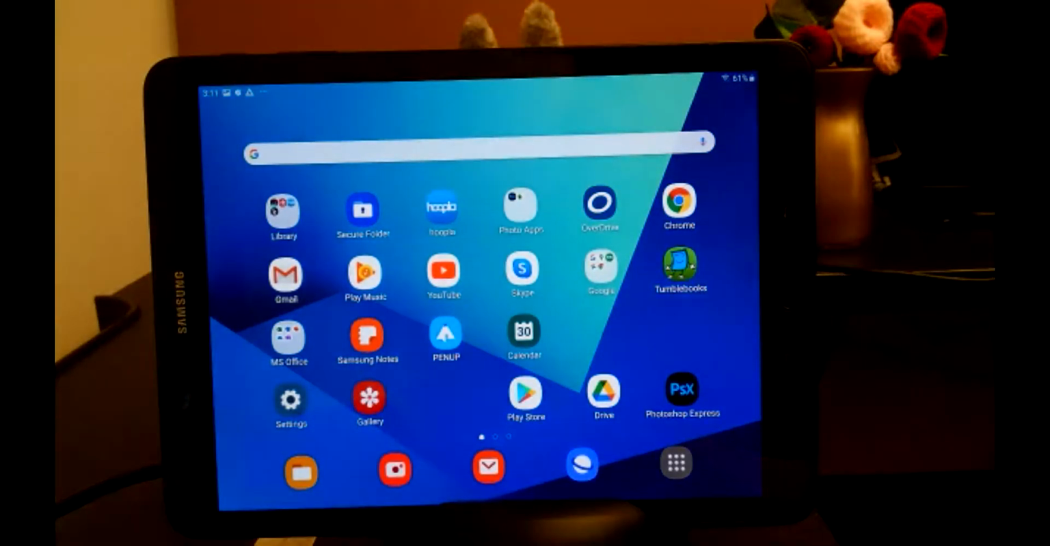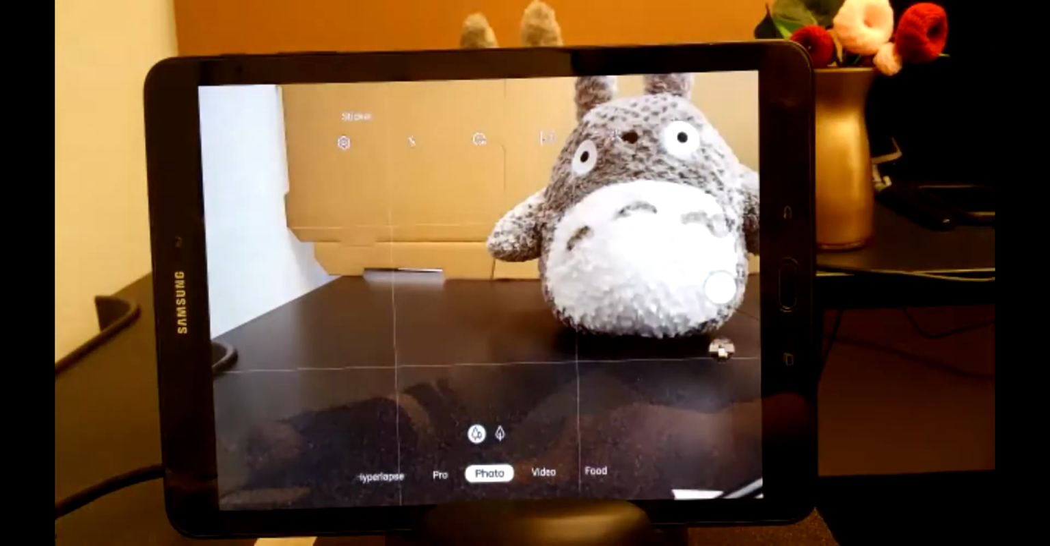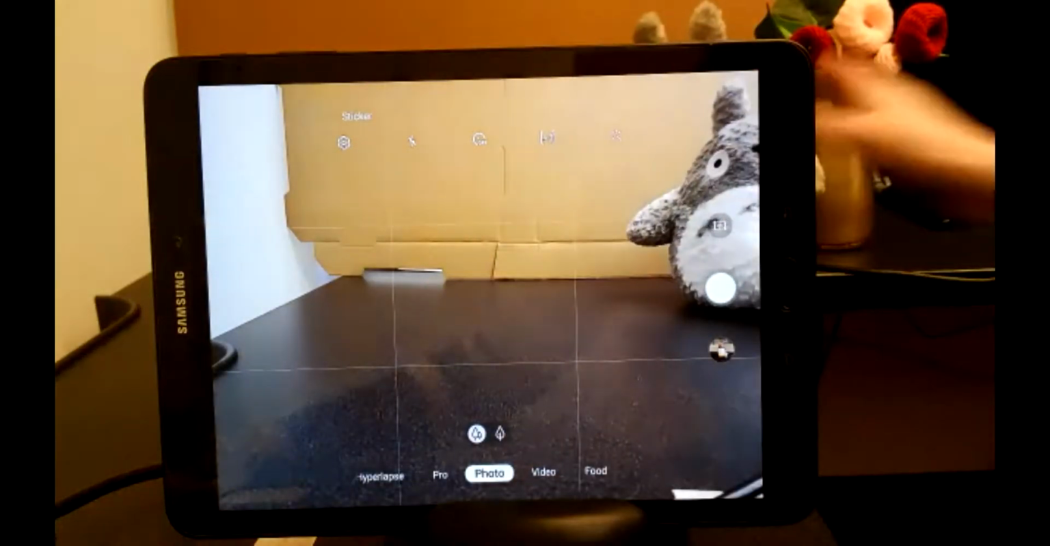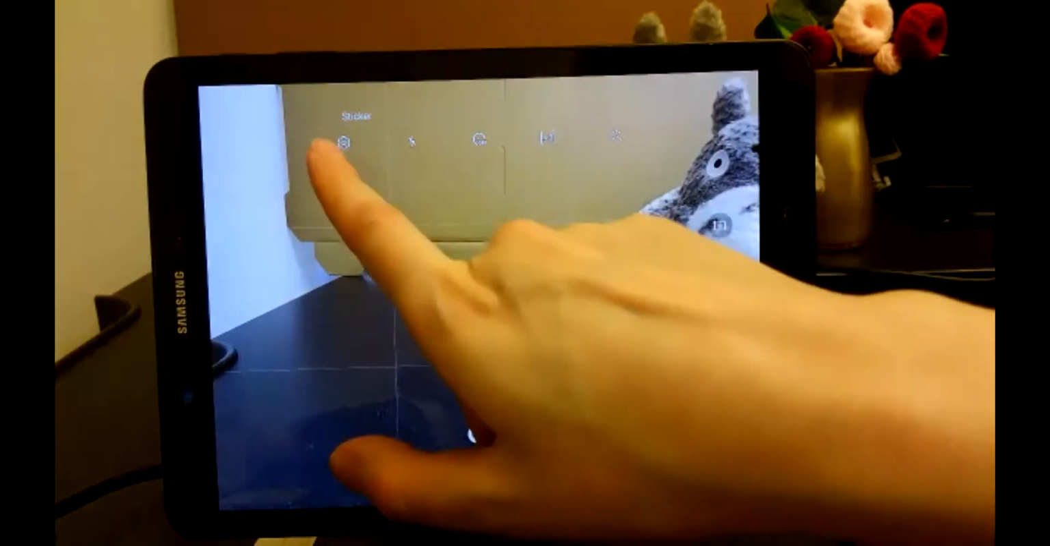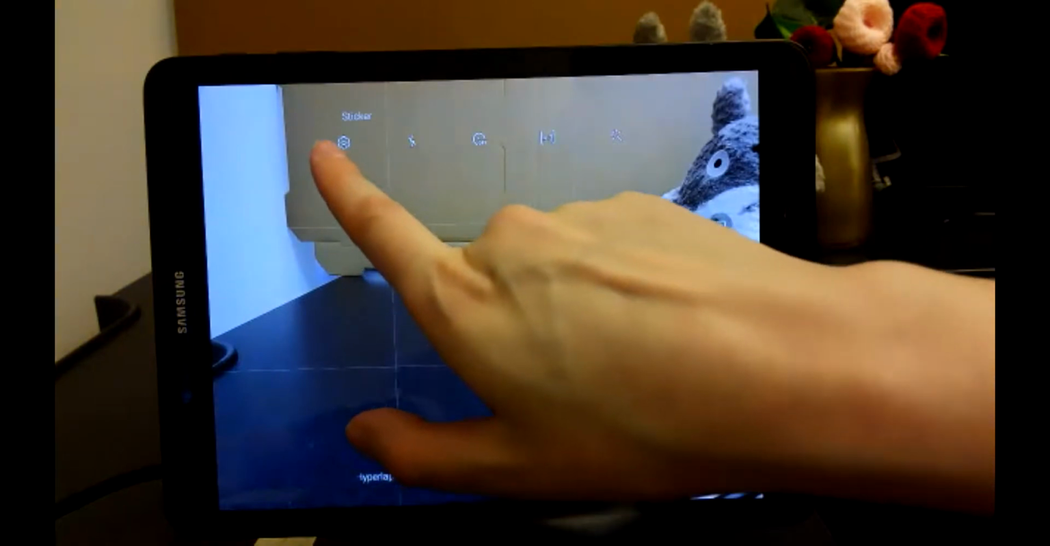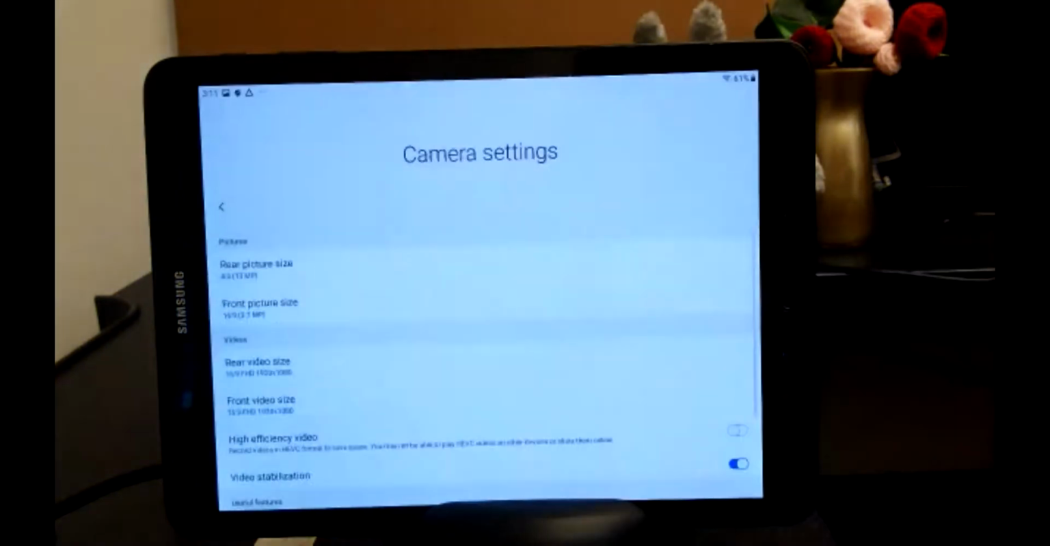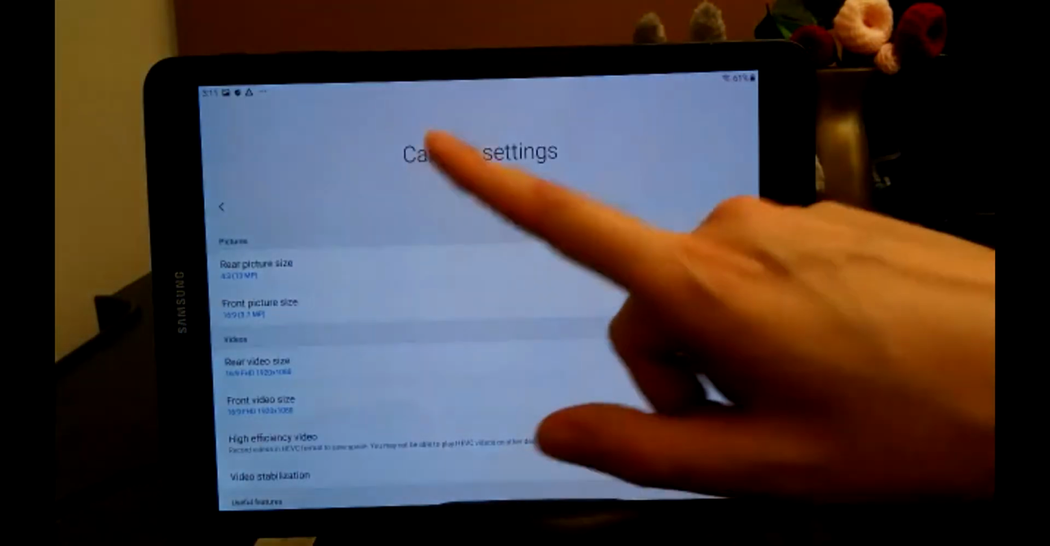Okay, let me show how to get into the settings from your camera app on Android. So I've opened my app. Let me click on it. And up in the top left corner, I see my little gear icon for my settings. And I'm going to click on that. And it's opened my camera settings.